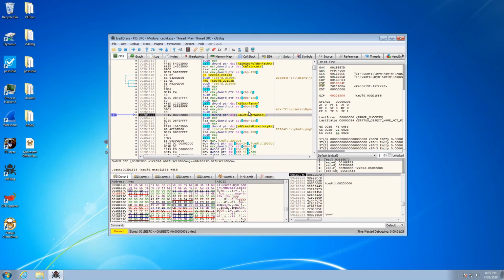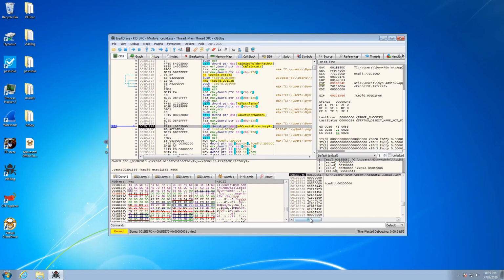Okay, now we have the call to GetUserNameA. So then it will create a directory in the app data folder called din admin.